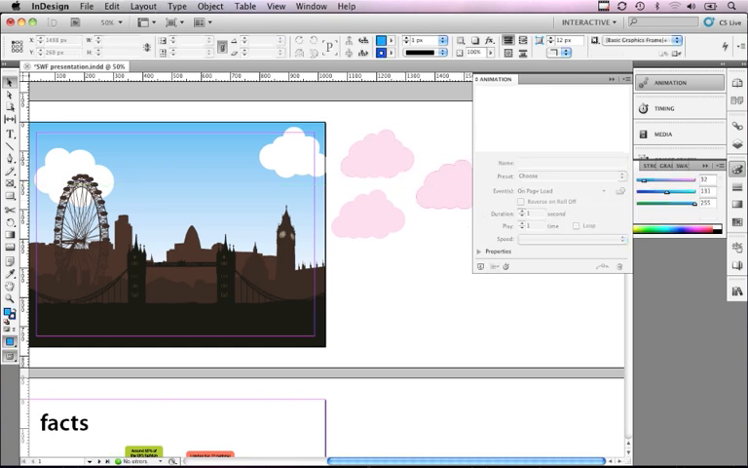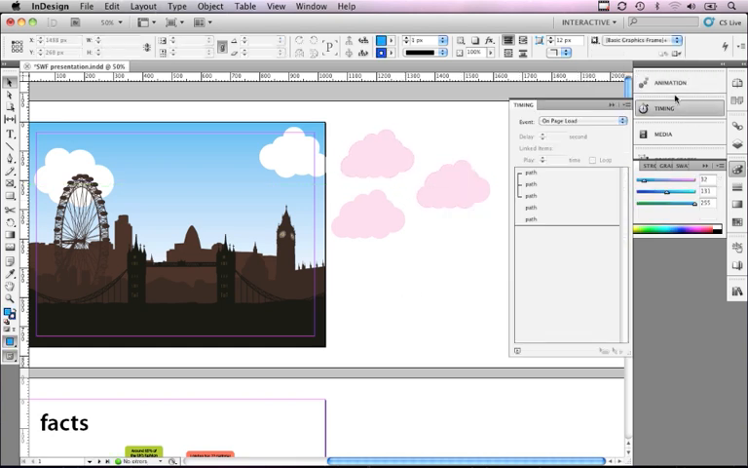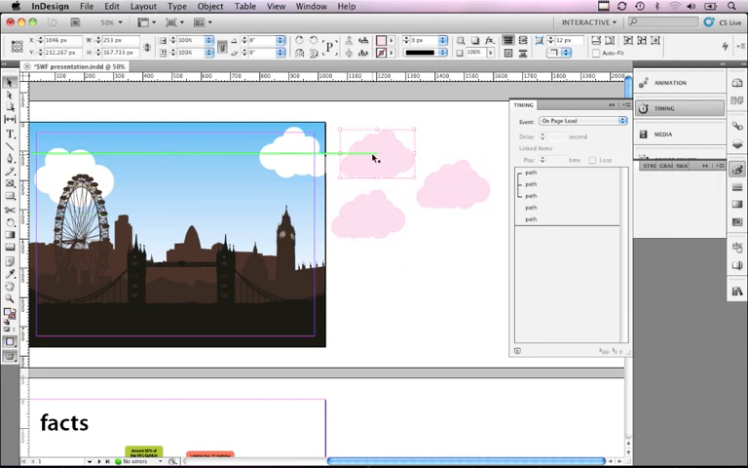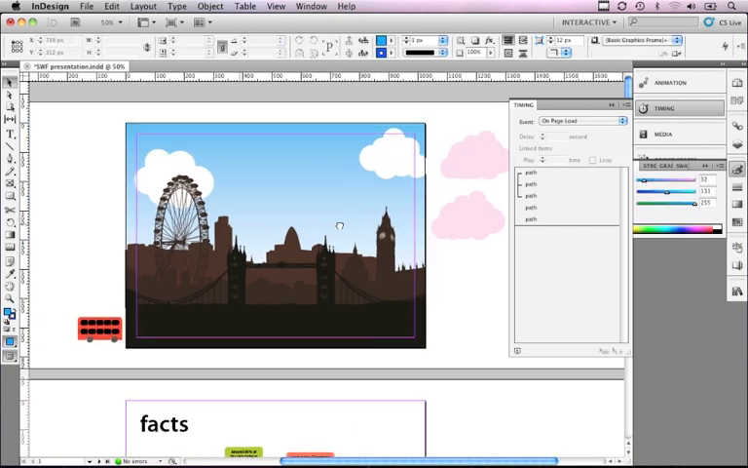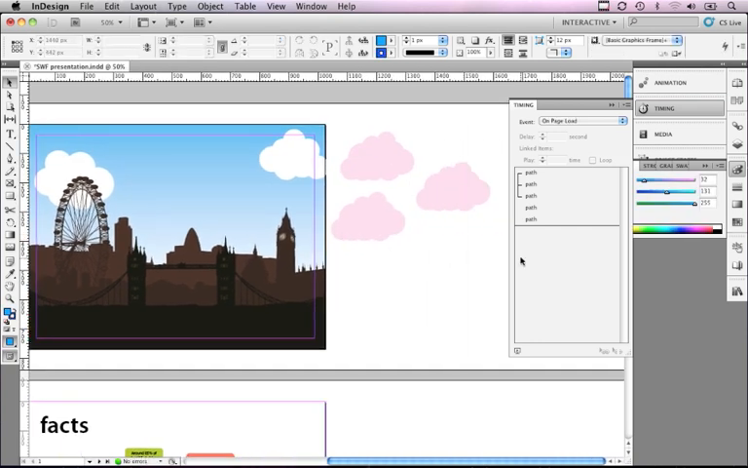Now because they're new clouds, I'm going to have a look in the timing panel. Right. I've actually not copied, but anyway. So I've got these two here that are not part of that group, so I can drag them up so they're all part of the same group.